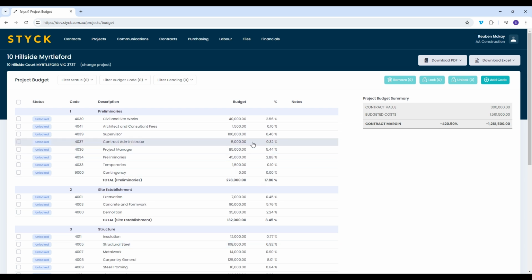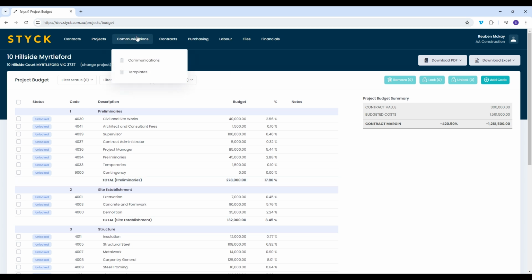So if you've got a similar project as a previous one, you can simply set it up in an instant like that and then go through and manipulate this budget to suit. So I'm going to move on now to our newest feature, which is under communications, and it's called templates.